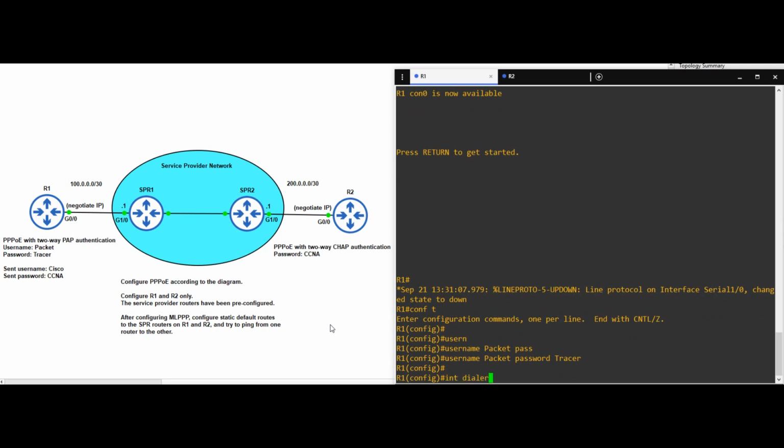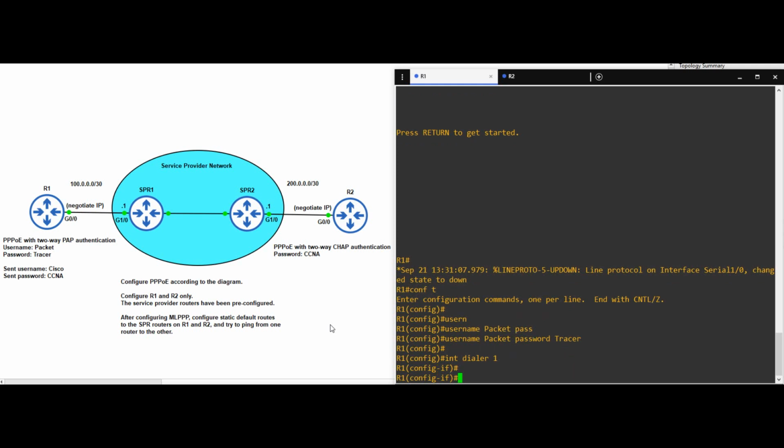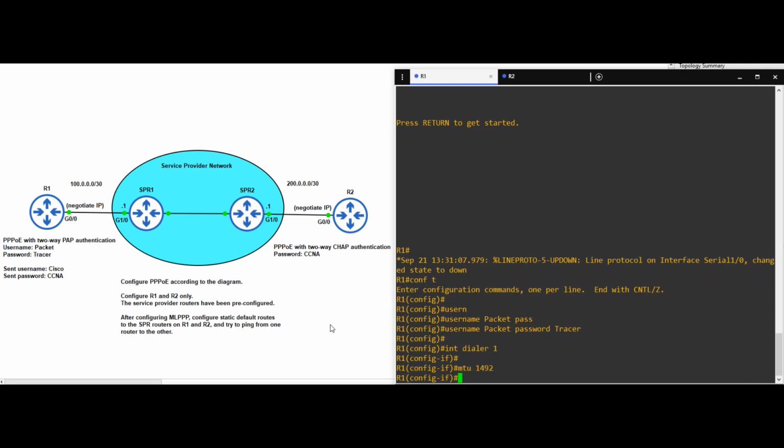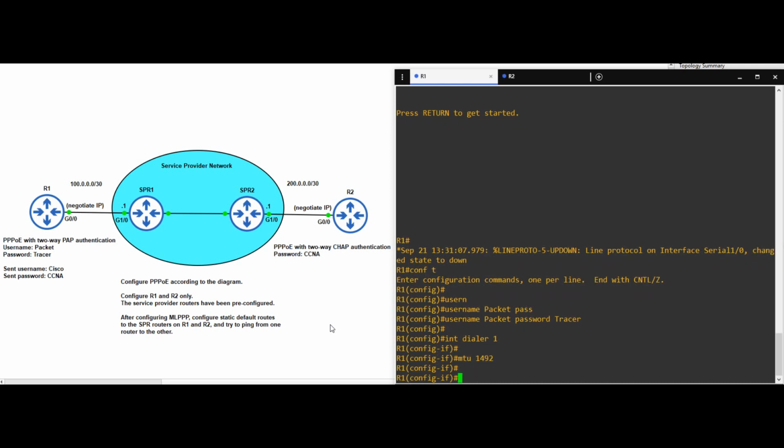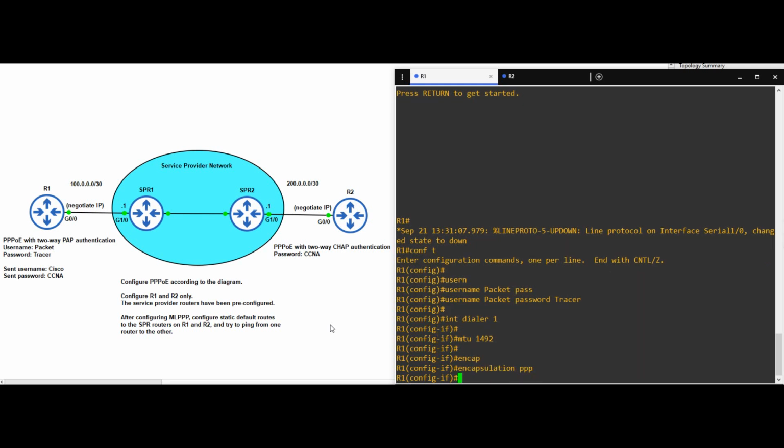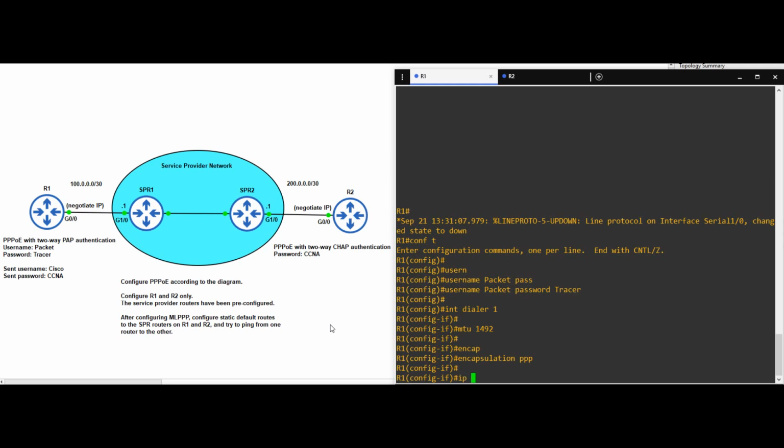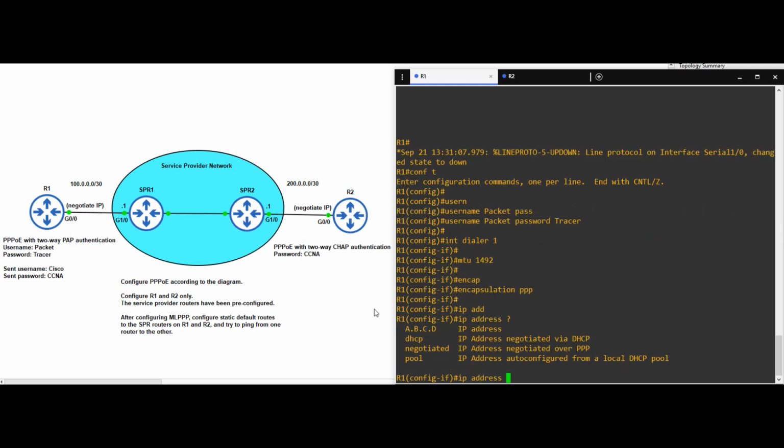Okay, now to configure PPPoE, we need to configure a dialer interface first. Interface dialer 1. This is a logical interface, which we will later bind to the physical interface G0/0. First, we have to lower the MTU, the maximum transmission unit, from 1500 to 1492. This is because PPPoE adds another 8-byte header. So, MTU 1492. Then set the encapsulation. Encapsulation PPP. Next, the IP address. The client, R1, will negotiate its IP address with SPR1 with this command. IP address negotiated.